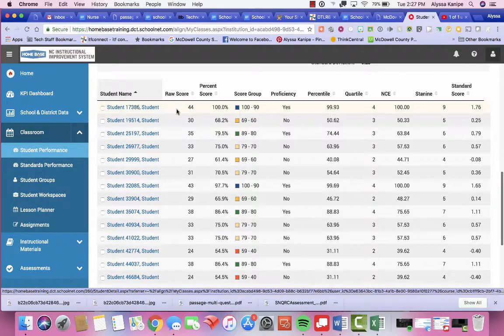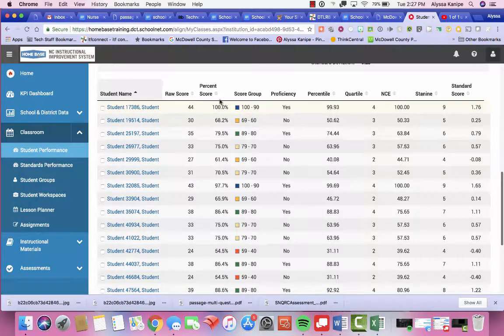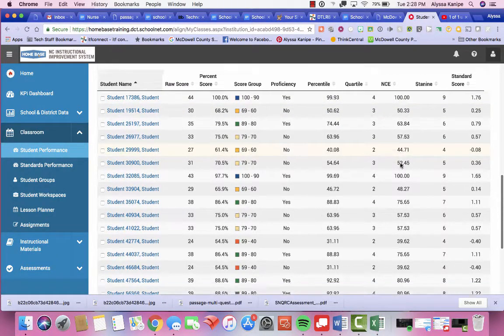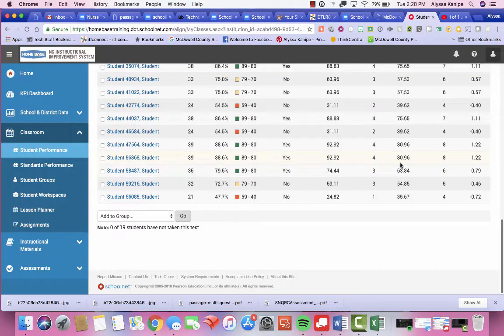So here's your student. Here's their raw score on the test, and it tells you whether or not they were proficient and what their percentile was. Remember how many questions were on this test? 44. Okay, this student got them all right. Obviously, they are proficient. So it gives you that kind of thing that you'll see that way too, if you need to see it that way.